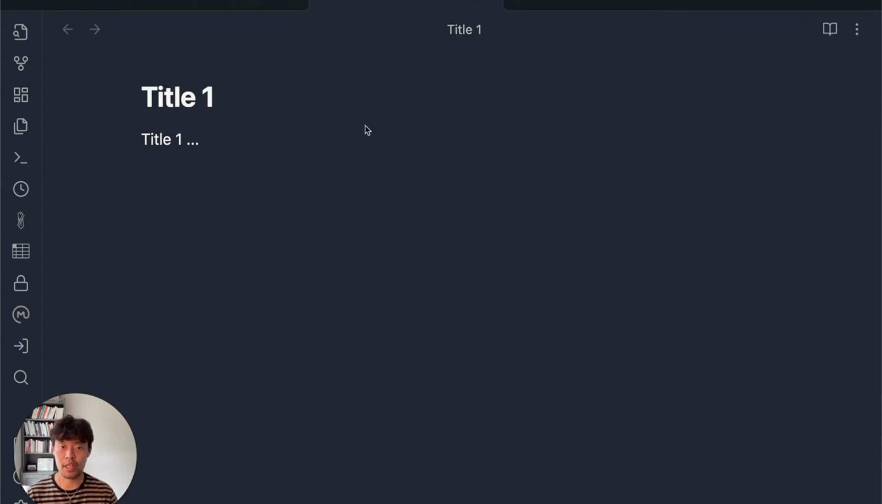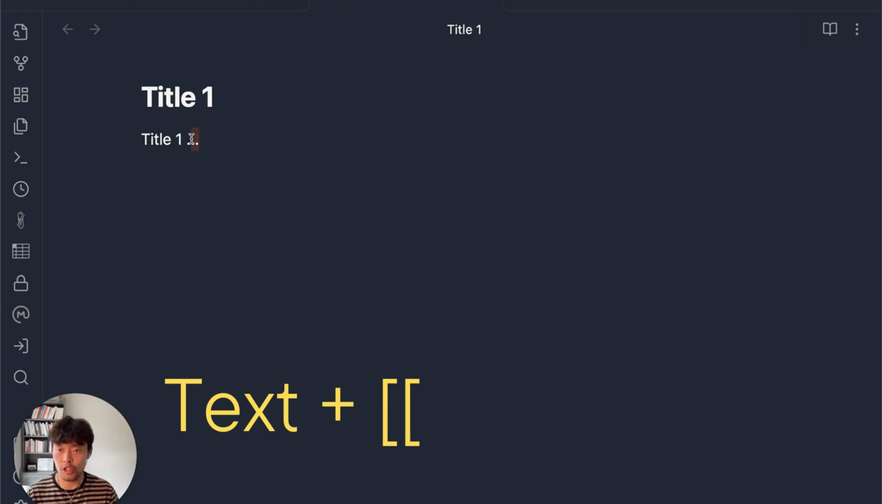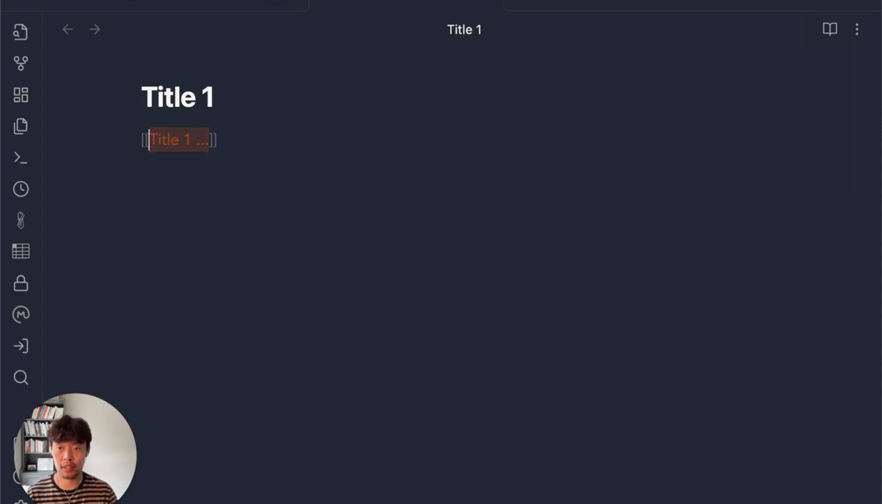And the next one is to create another note with text. So coming back to this title 1 note, while you're taking notes, you want to take a part of this note and create a separate one. To do so, first select the text and type double square bracket. And if you click this one, Obsidian will create a new separate note with this text as a title.